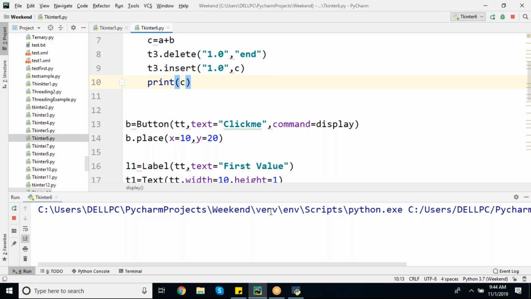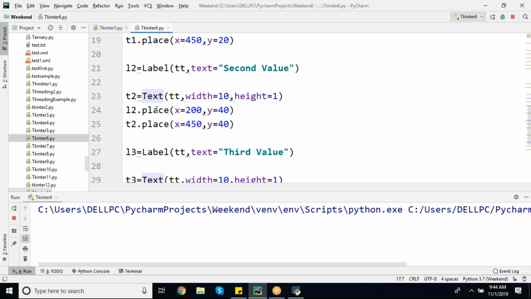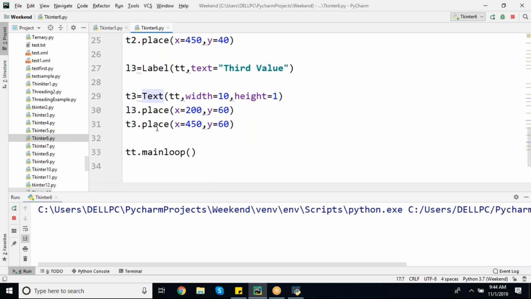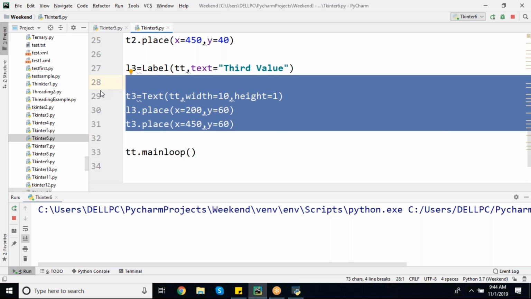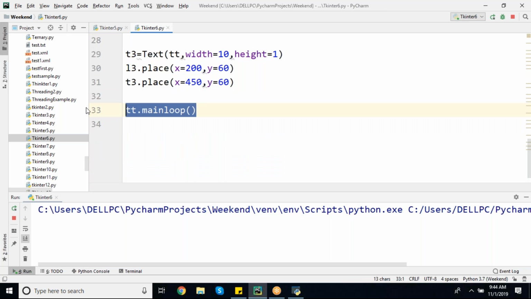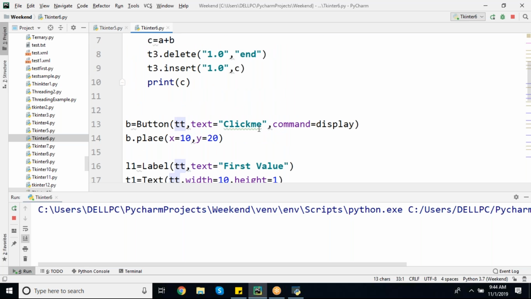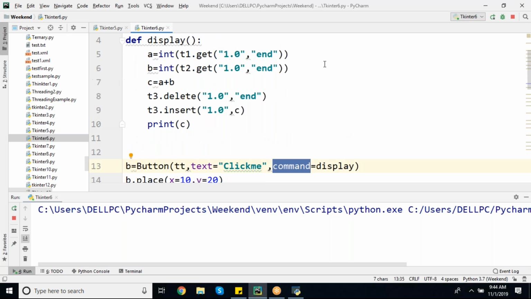Clear now? Same way as I have placed the label, I have placed the text field. One more label, one more text field, one more label, one more text field, placed in respective positions. Clear now? Next, I am starting up my window over here. Next thing, on click of the button, I am calling the display function.